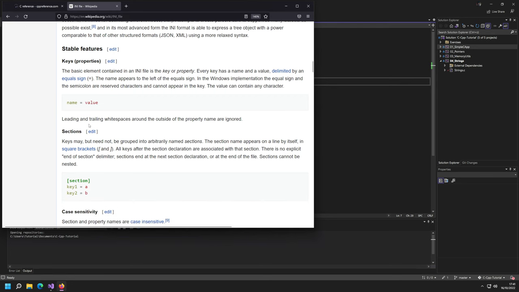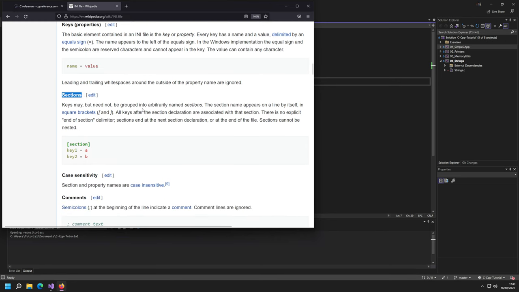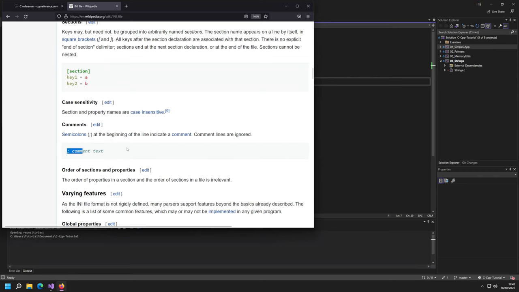You can also see that leading and trailing white spaces around the outset of the property name are ignored. So basically, if there is a white space here or here, this is all ignored. We have the name and the value. Now you can also see that we can have sections. Sections are defined with these rectangular brackets, and we can define a section like that. And then we can basically say, okay, key 1 equals that and key 2 equals that. Comments can be done with a semicolon.